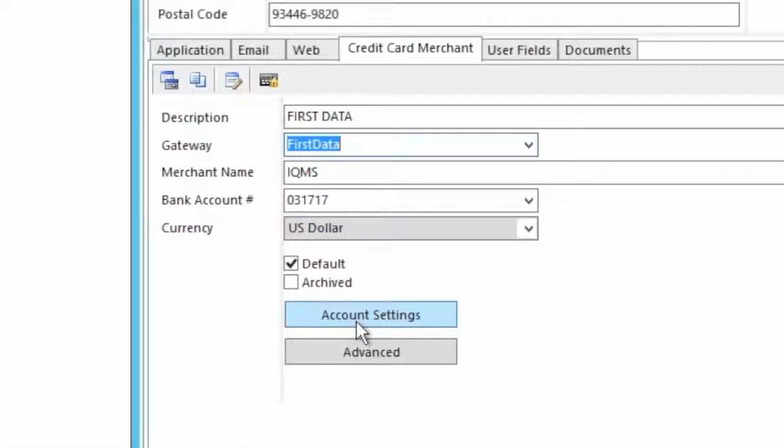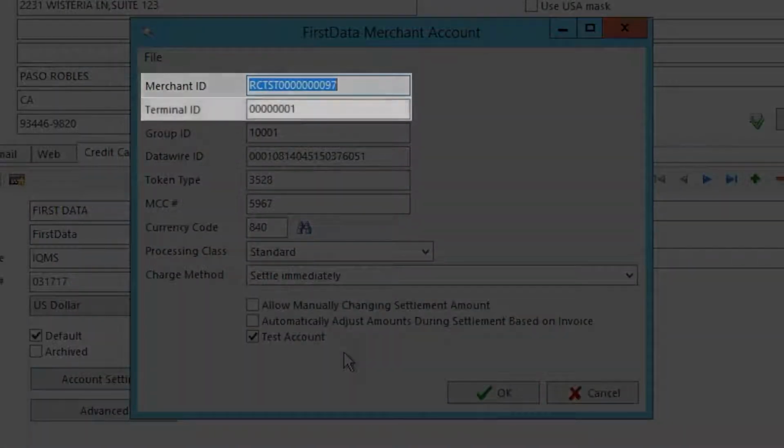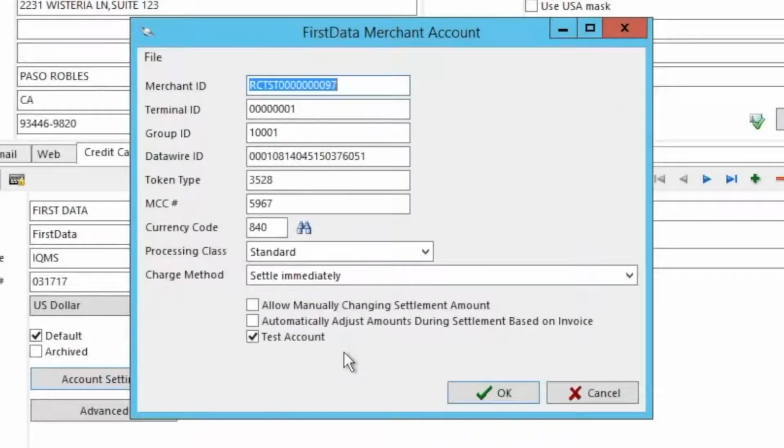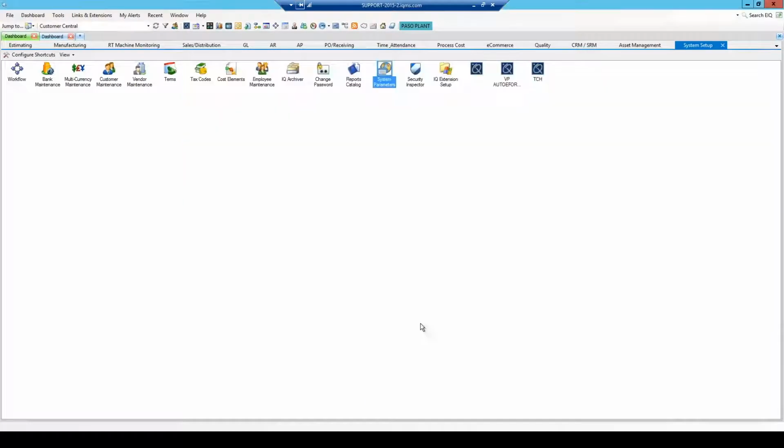Clicking Account Settings will bring up additional parameters that are necessary for setting up the specific merchant, including Merchant ID, Terminal ID, Group ID, and so on. Once these details have been entered, we can now assign credit card information to specific customers.